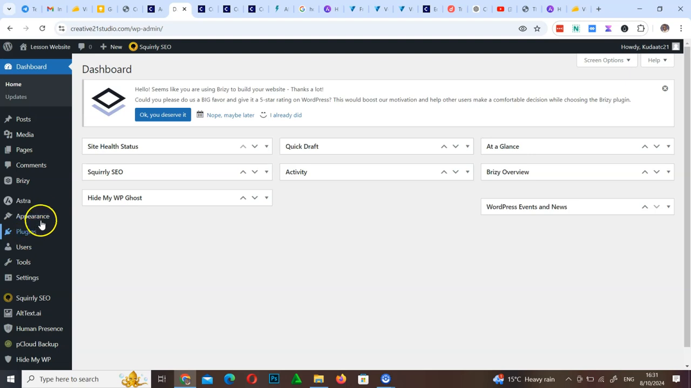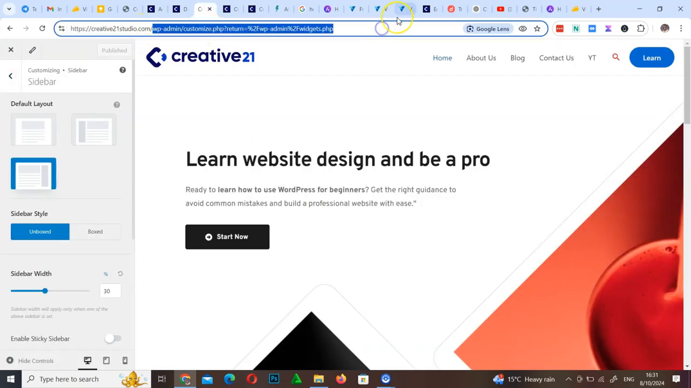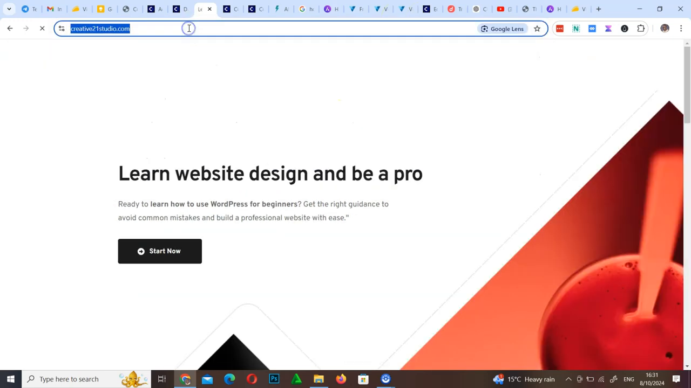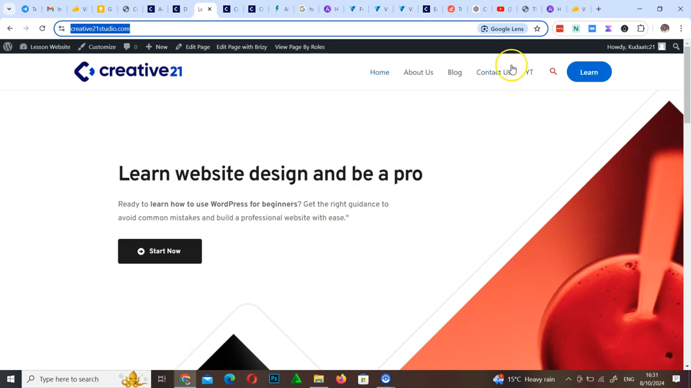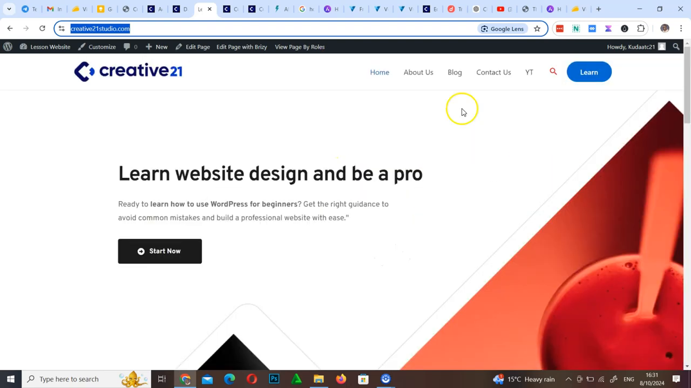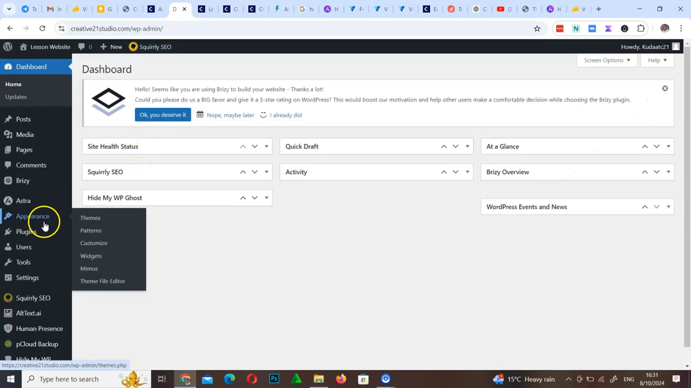Once you go to the WordPress dashboard, you are going to realize that, let me just open the website again, there are different places where you can actually place the widgets. Okay, you can place the widget at the top, or you can place the widget at the bottom, or you can place the widget on the blog post. Okay, so let me just go ahead and go to appearance, and then I click on widgets.